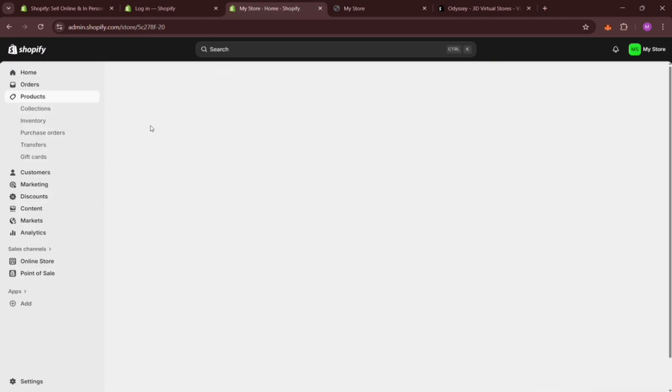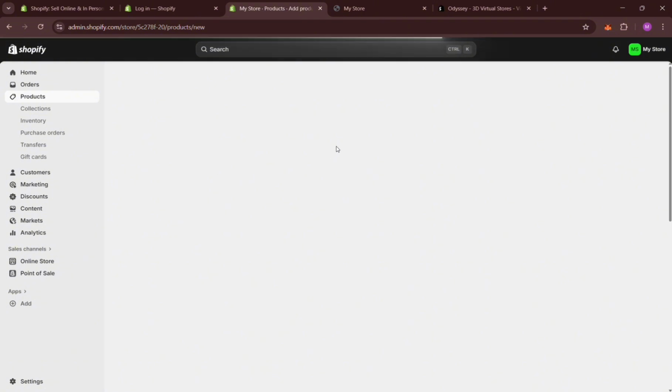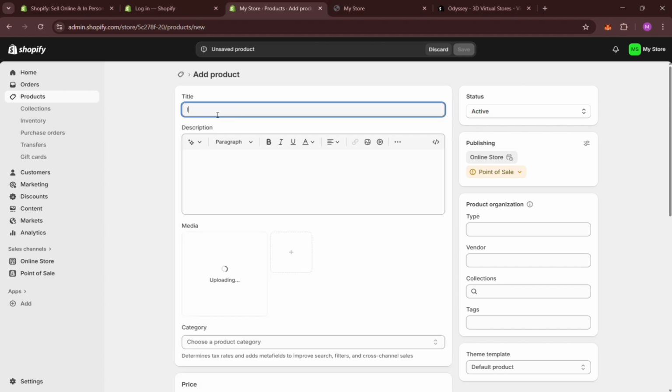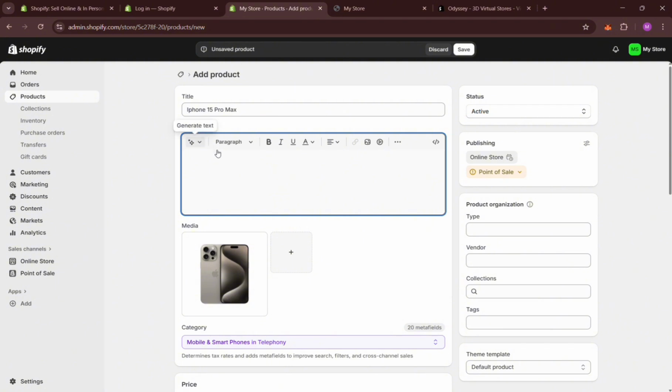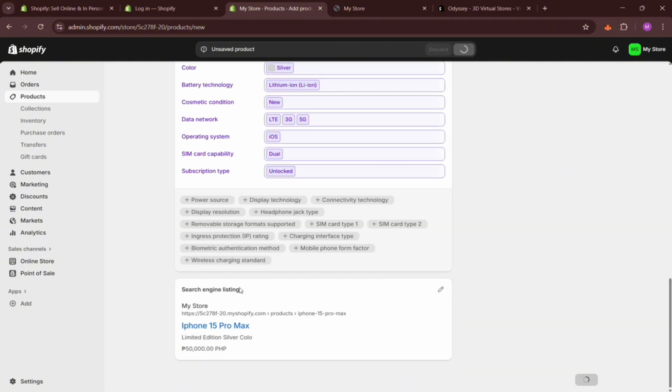So to add one, just go to the product section on the left side panel. And in here, click add product and fill out all of the required information that includes the title, the description, the media file, the category, the price, the weight of it, and many more. Once done, just click the save button to proceed. So as you can see, I'm entering here to create or add this iPhone 15 Pro Max as an example. You could also use to create an AI generated description if you want to, or you can simply input it manually below.